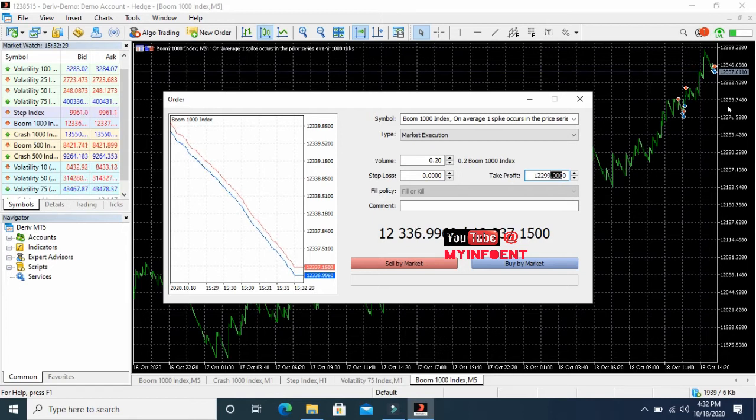Then, remember, so there's 99, and after the decimal point is 7480. So you shift your cursor here to the decimal point. 7480. So I've set my profit, and this is the level. Once this trend gets to this level, this trade will automatically close and secure my profit.